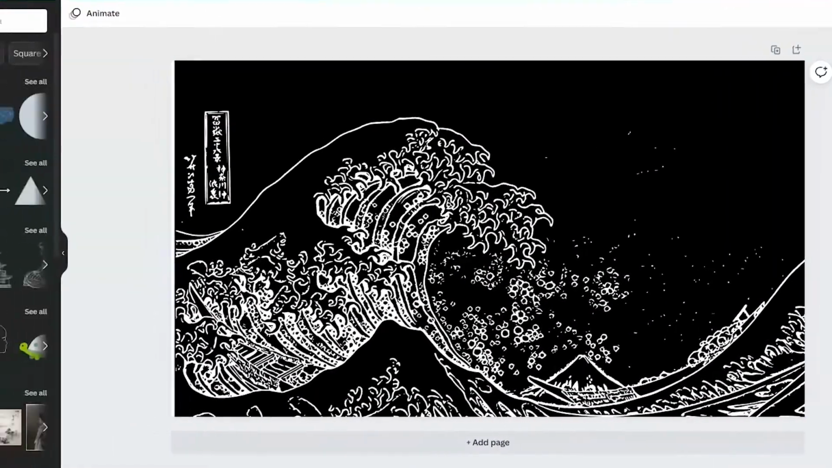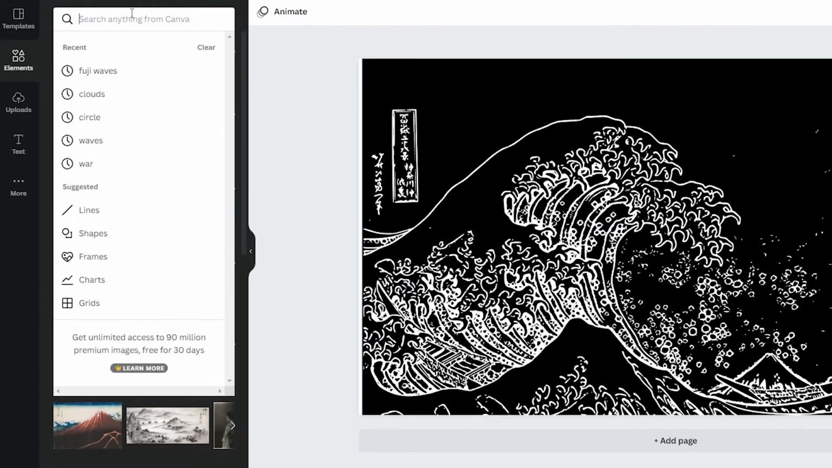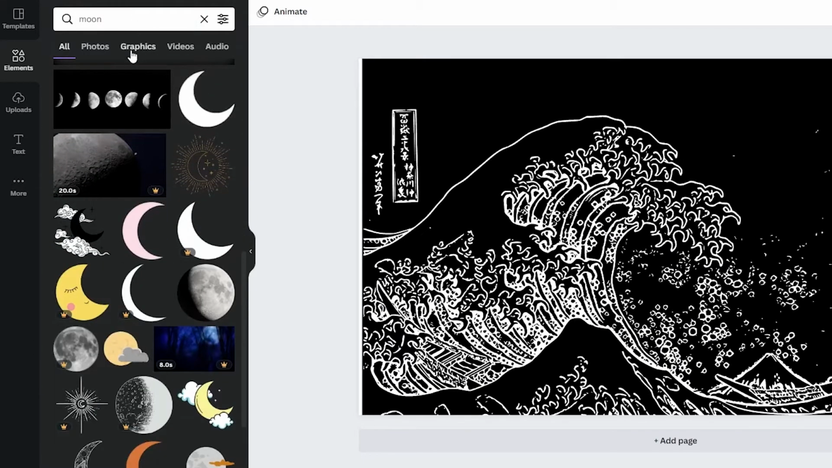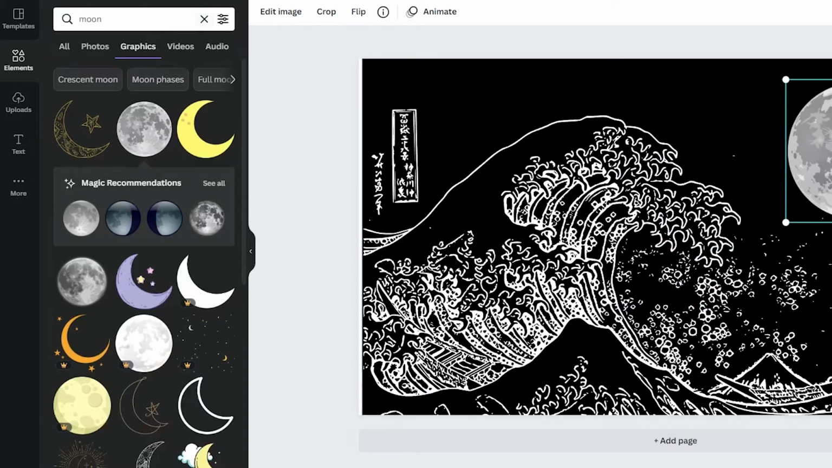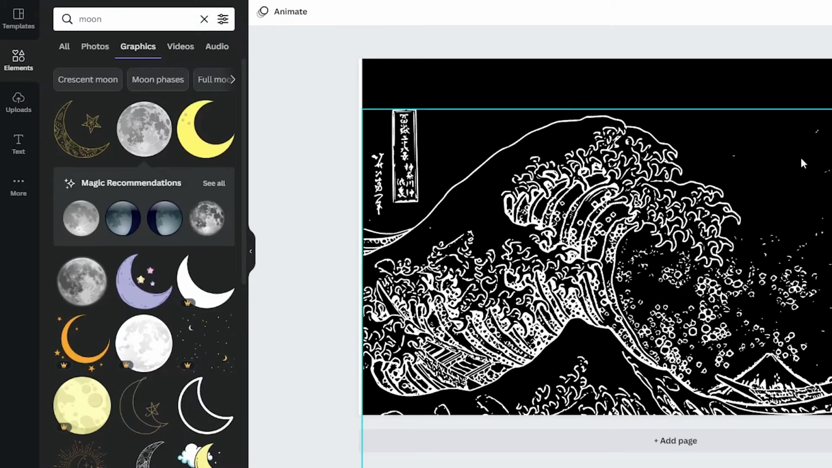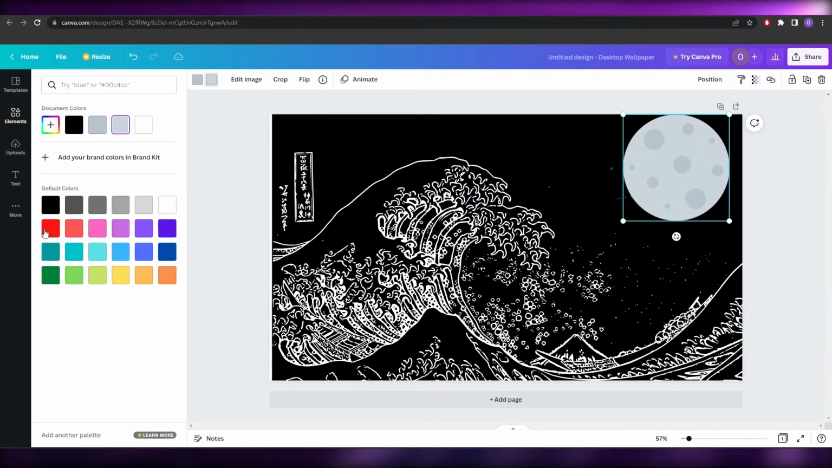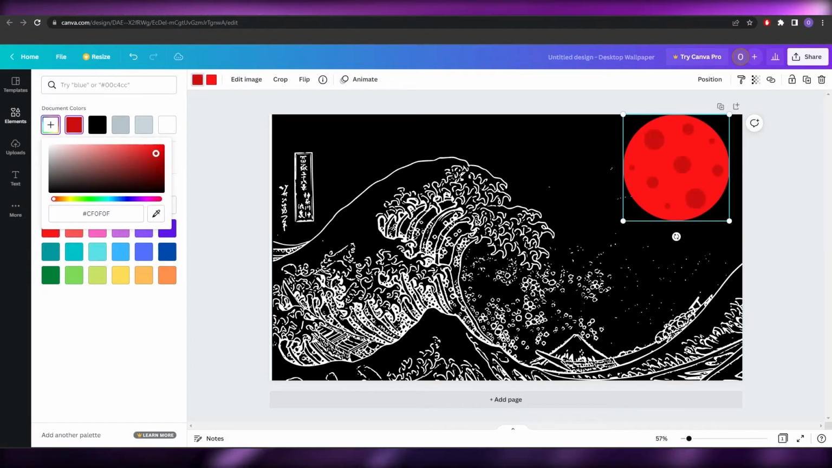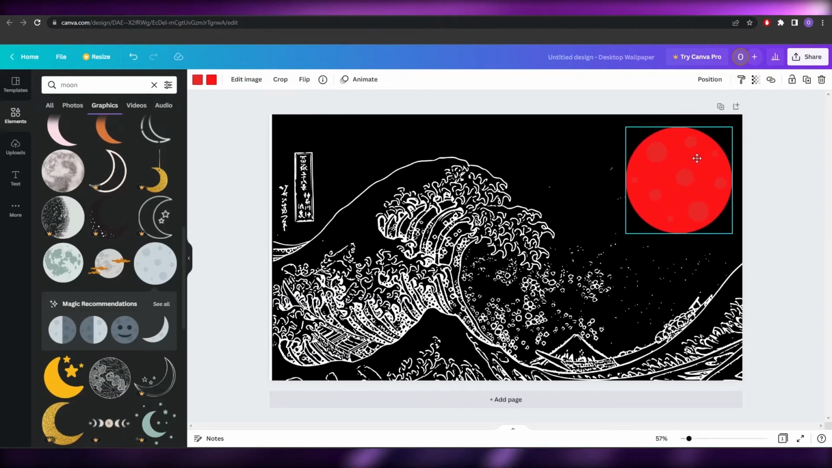And now what we could do is, as I said before, add the circle, or we can search for moon over here. We have this moon, we have these images, but we want a graphic type so that we can change the color as well. So maybe this one, can we change the color? No, we cannot, so we'll just leave it at that. Can we change the color of this one? Yes, we can. So for this one, we could go with red, and for this one, red as well, or maybe a darker red with a few dots over there. And just like that. That's it.